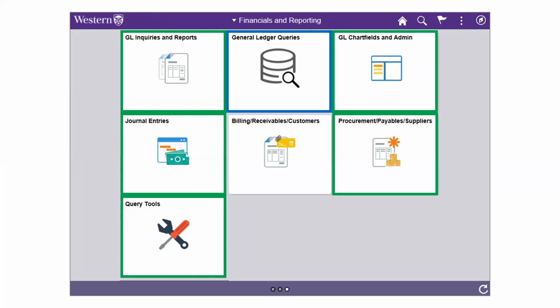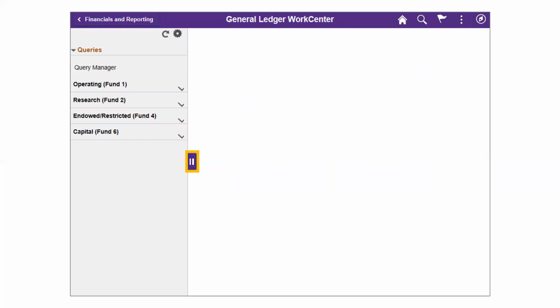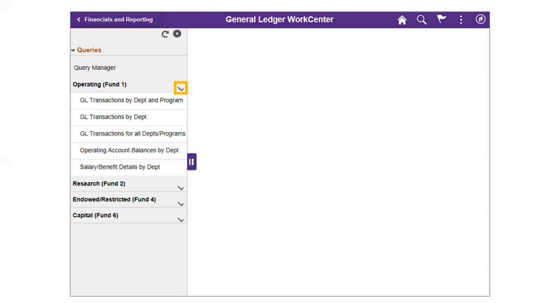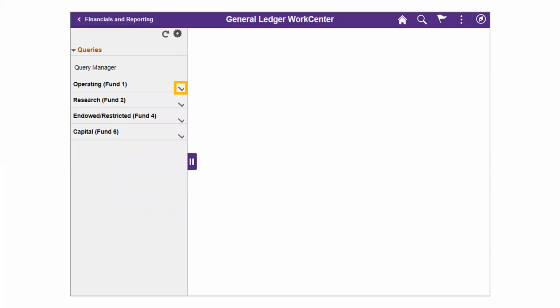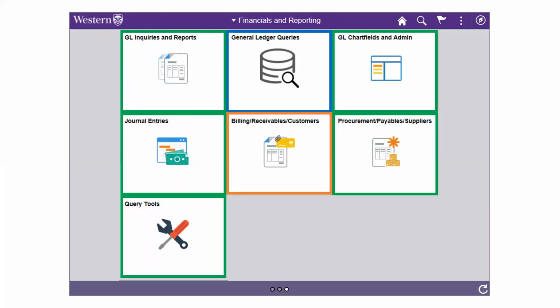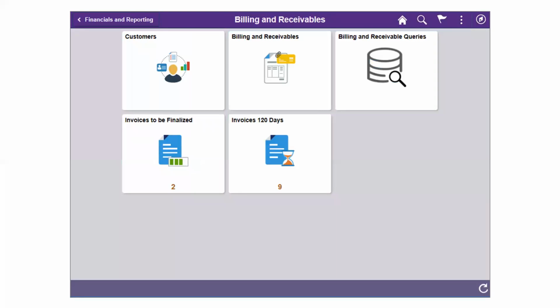The tile in blue contains a collection of queries on the general ledger. Again, the highlighted tab can contract the left panel to maximize workspace. Clicking on the arrows will open and close the folders that contain the queries. The orange tile points to our billing and receivables dashboard, which in itself contains its own set of tiles.